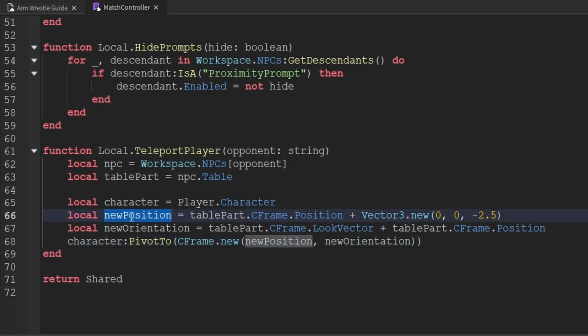Now, if you want a good explanation for how the new position and new orientation is calculated, I would definitely recommend you ask ChatGPT, because I'm not going to lie to you, that's how I came to this solution.